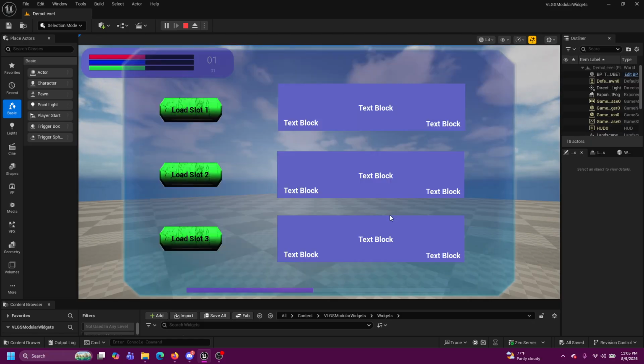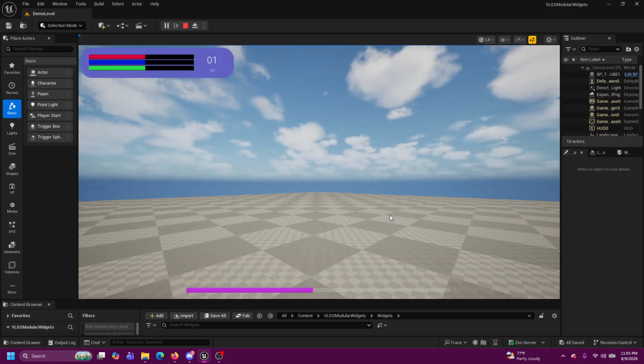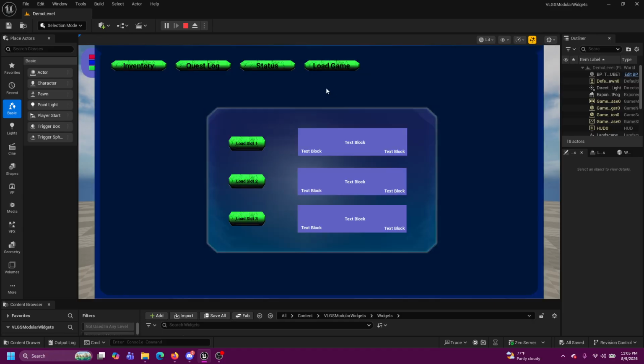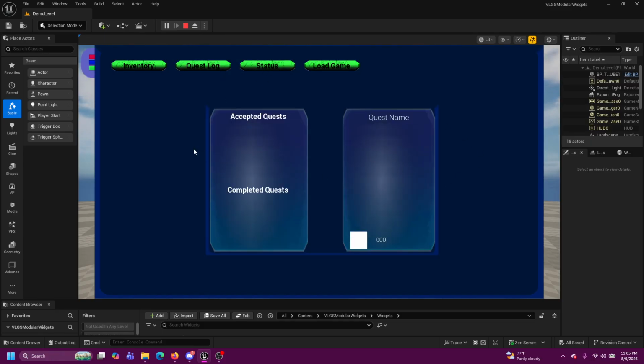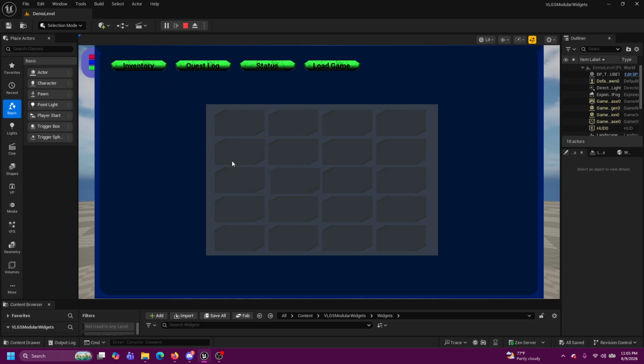L is going to be your load screen. G is going to be your player menu, at which point you've also got a load game. You've got your stats. You've got your quest log, your inventory. I know that looks bad.